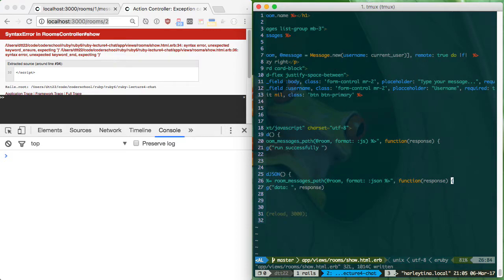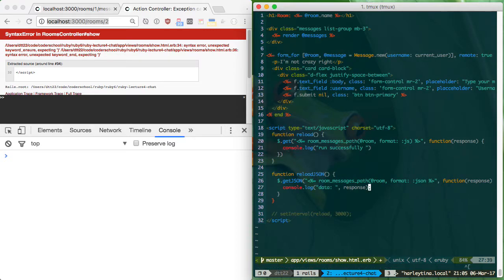Oh, you forgot to close the get, the parenthesis. Where? Over here, right? The getJSON. I closed it here, right? Yeah. Oh, it needs, oh, that's right. That's why it's red, right? Okay. Thank you.